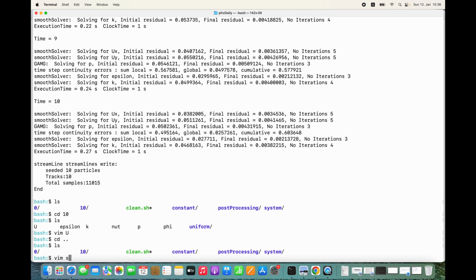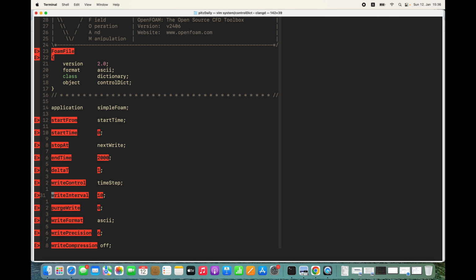You just go into system and controlDict. Depending on your needs, you change the writing control, the strategy, and then you also give in what intervals you're interested in writing out those fields.